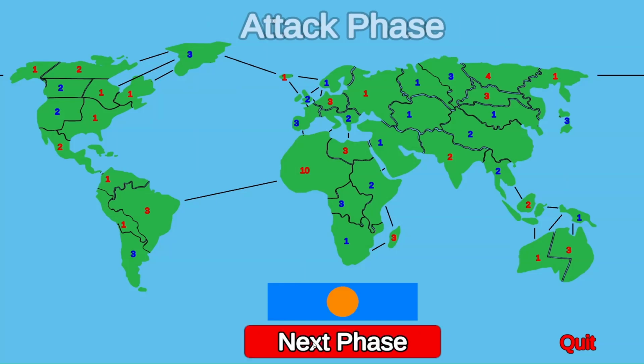Now we're in the attack phase. The text at the top updates, and the red circle disappears. If I click one of my own territories, it becomes selected for attacking. I can then click on an adjacent enemy territory to launch an attack. If I try attacking a non-adjacent or friendly territory, it doesn't let me. I can attack as many times as I want. When I'm finished, I press the next phase to move on to the Fortify phase.